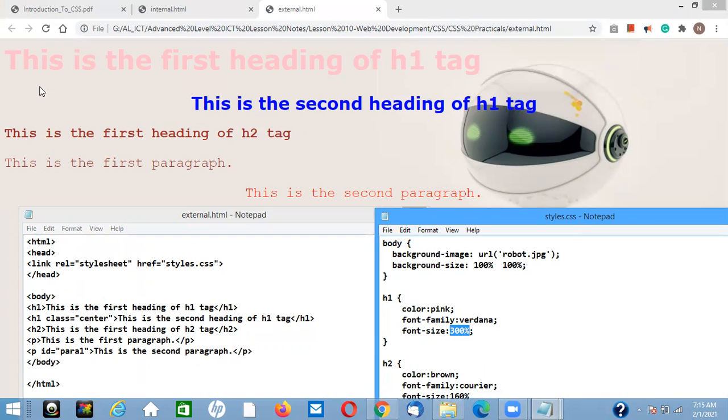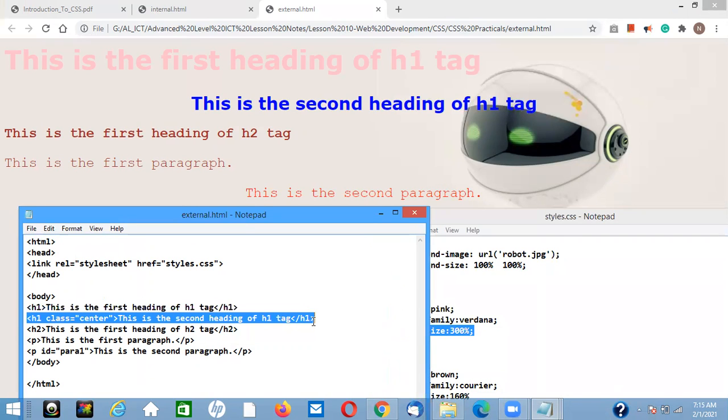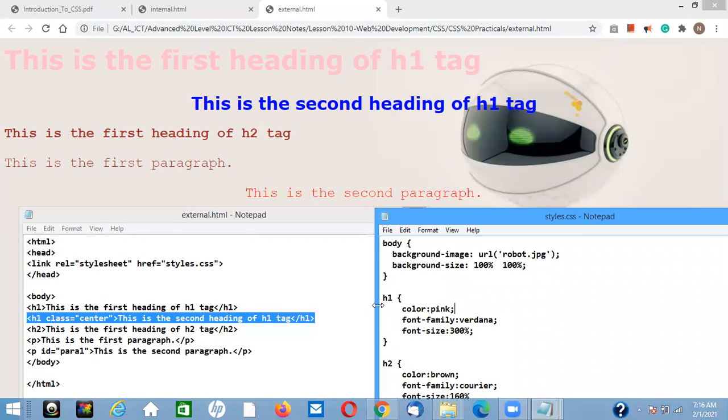So here you can see it has been applied. The H1 color is pink, the font family is as given, and the font size has increased. Then you can see there is another H1 tag, but that H1 tag is not taking these properties. This is the second heading of H1 tag, and it is not taking these properties.